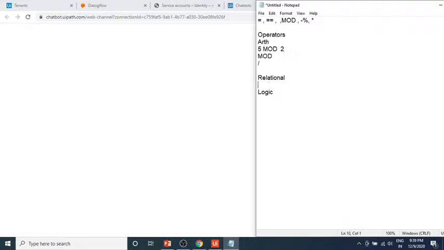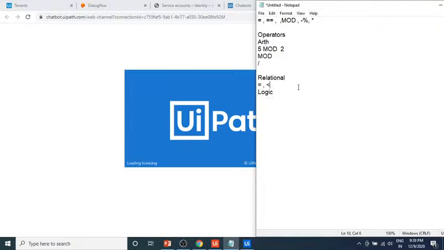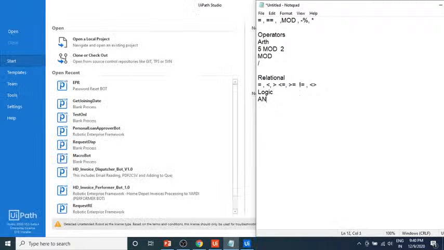And relational operators are like equal to, less than, greater than, less than or equal to, greater than or equal to. It's basically comparing things. Not equal to, you can mention like this also. Okay, logical operators are like and, or, not, these things. This is totally logical.